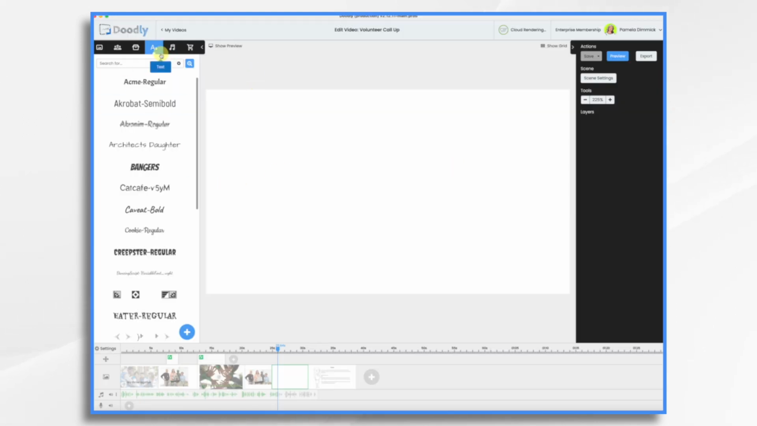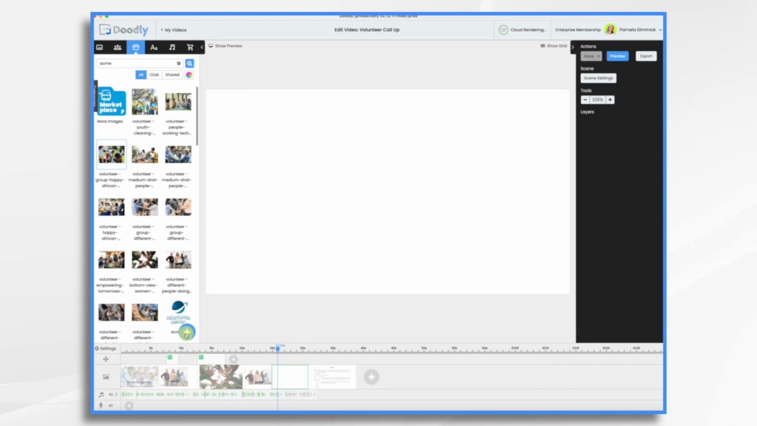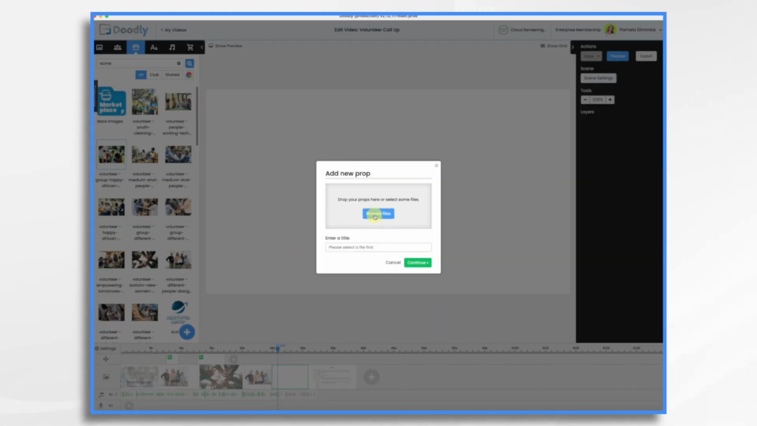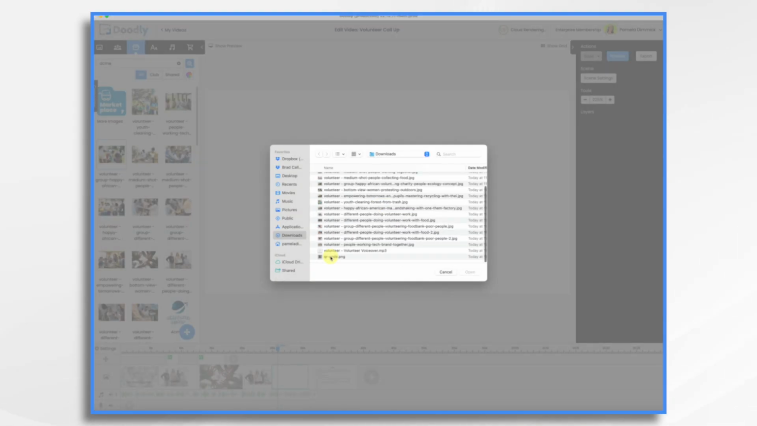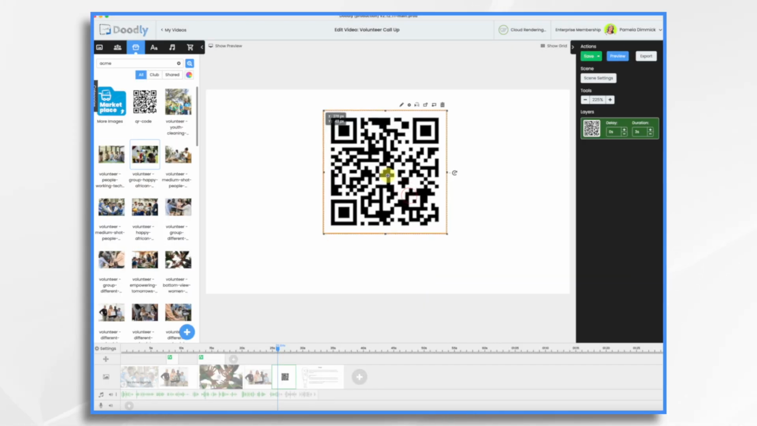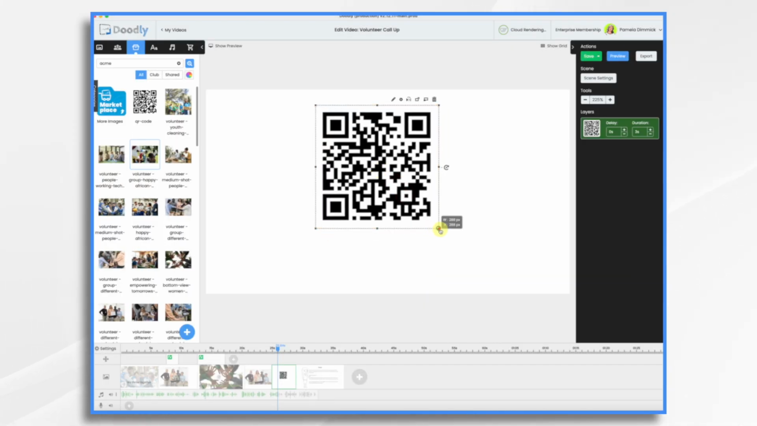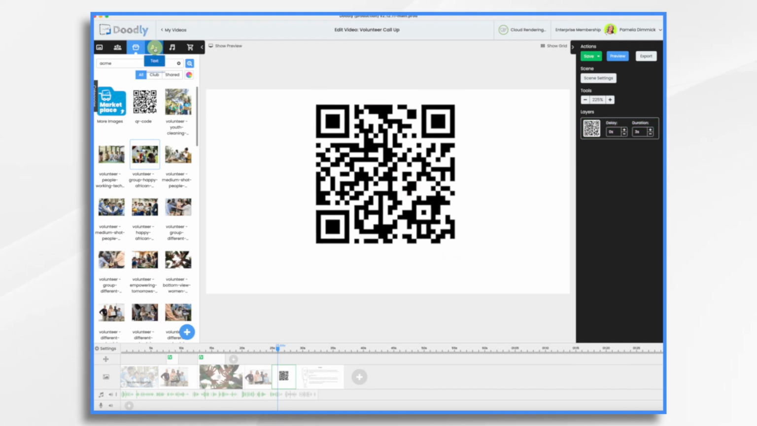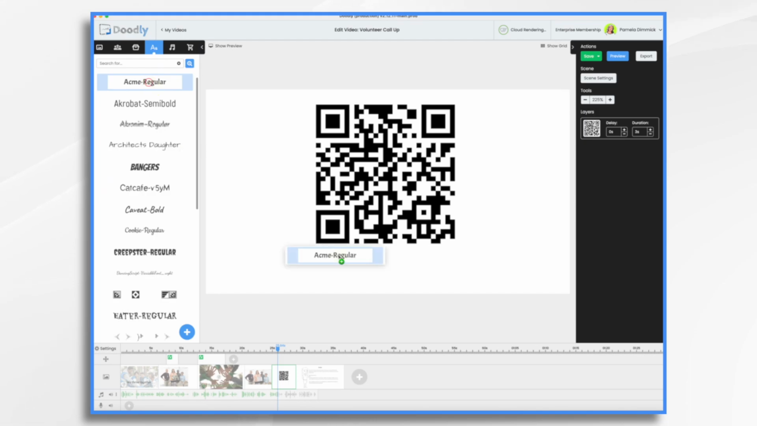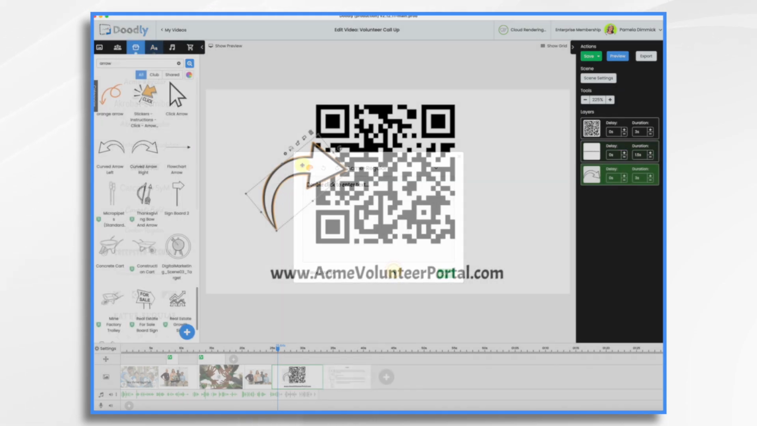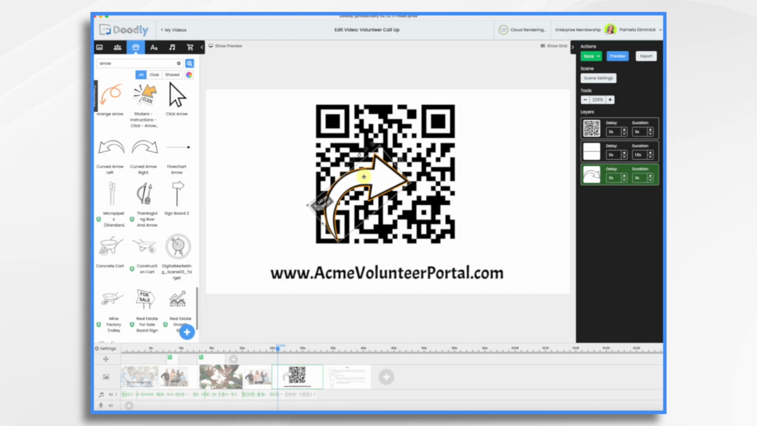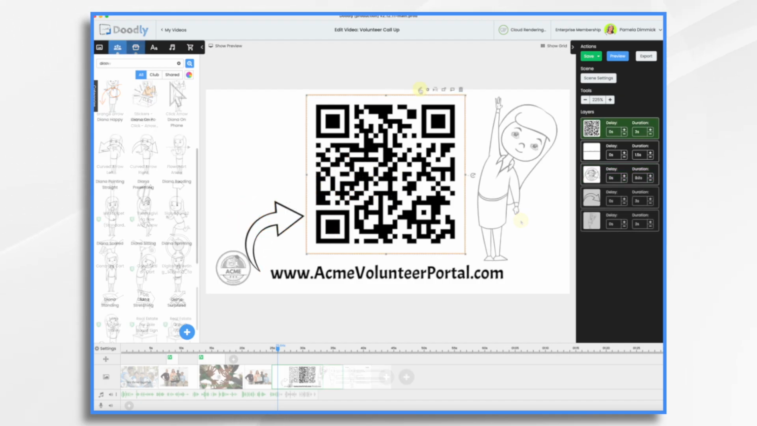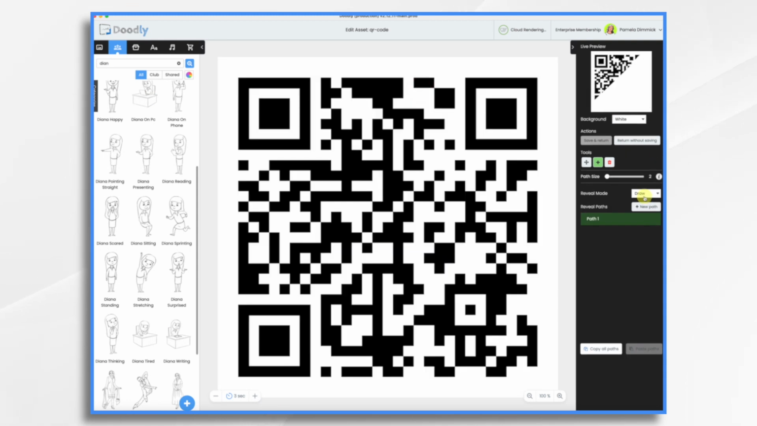Go back into Doodly, go to props, hit the blue and white plus sign, browse for your files. Here it is. So now they can just take a screenshot or press it on their phone to go to the link. If people don't want to do that, we can also add the actual link text. It's important not to cover the QR code because then it won't work. So we'll do something like so. Again, I'm going to hit the pencil icon and have it fade on instead of scribble.